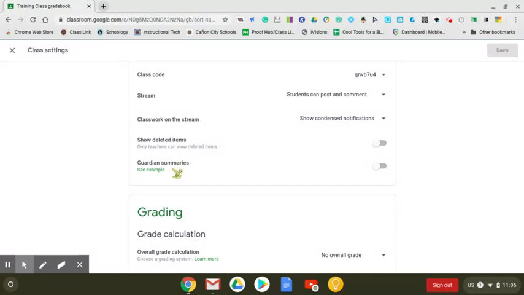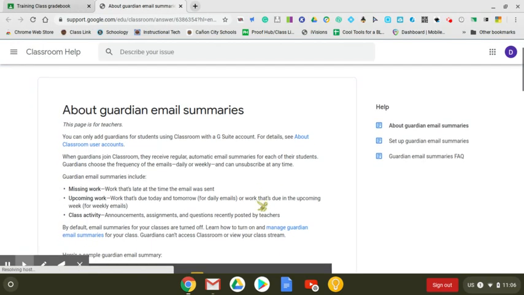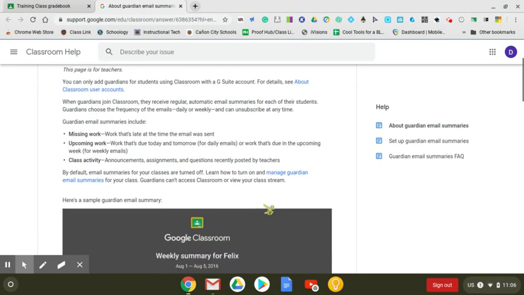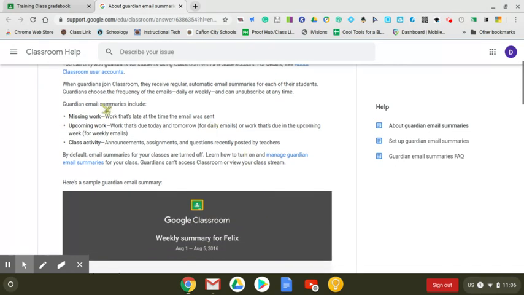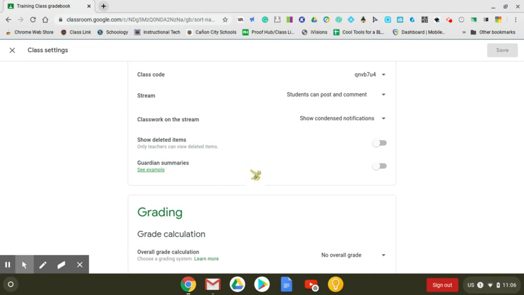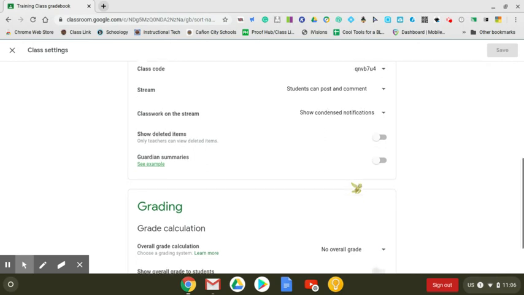that on. Guardian summaries. This is a new feature from when I've used Google Classroom. So this allows us here that Guardian summaries, email summaries will include missing work, upcoming work, class activity. It's really nice for you to be able to have your parents be attached to this and be part of this. So I would turn this on. Once you have students in your account, there is a spot next to your student where you can click invite guardian, and then you put in their email address and they'll get an email to join or to be part of the course as a parent.